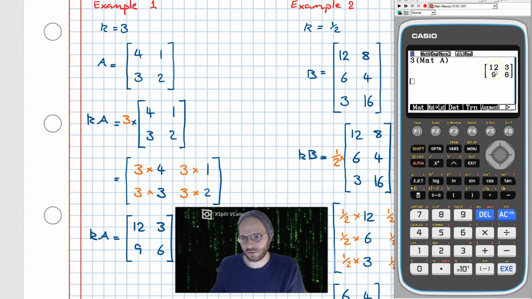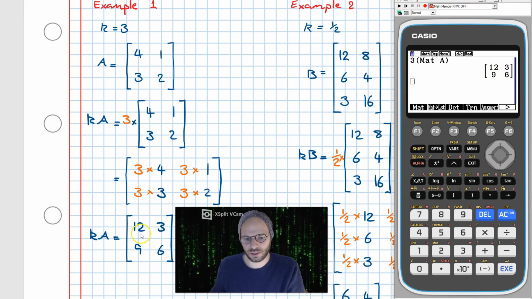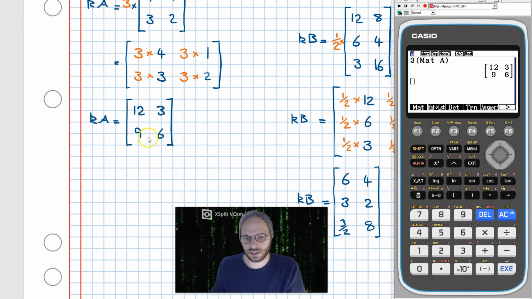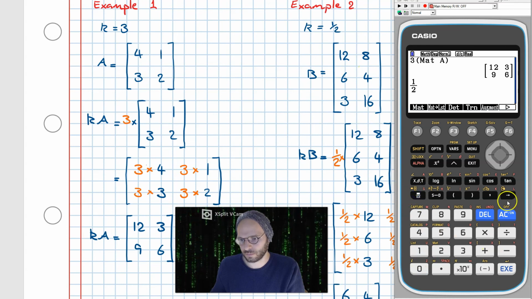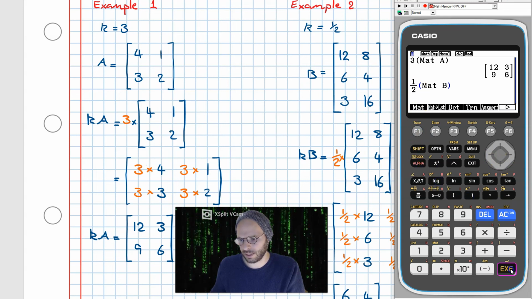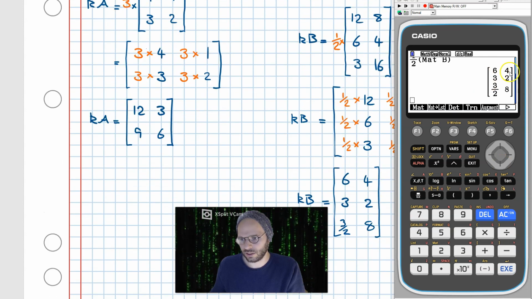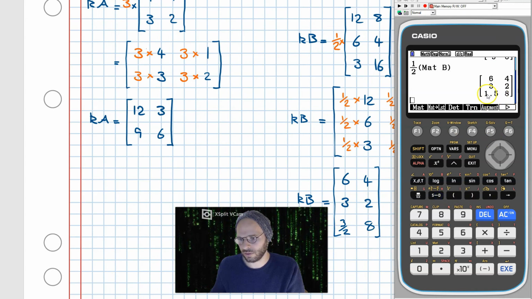And what we come up with is a result of 12, 3, 9, and 6, which is in agreement with what we get over here. Now applying this for matrix B, we have a k value of 1/2, so we'll go 1 over 2, multiplied by F1 for mat alpha B, execute, we get 6, 4, 3, 2, 3 over 2, and 8. Or if I press the SD button over here, it gives me it in a decimal form. So 3/2, same as 1.5.